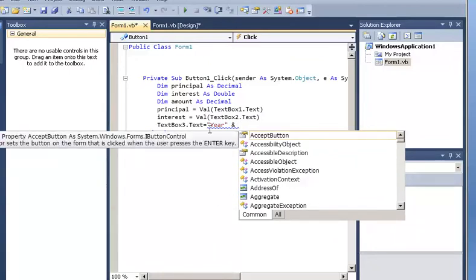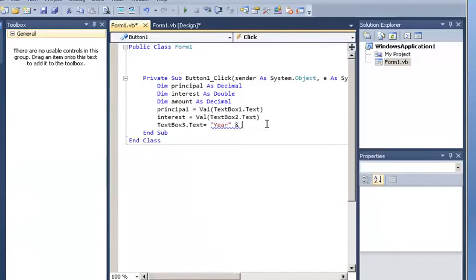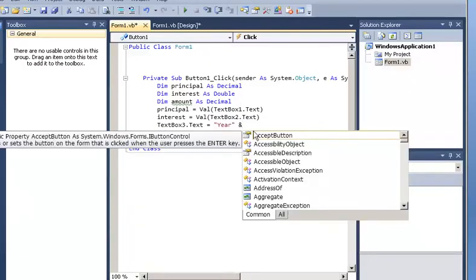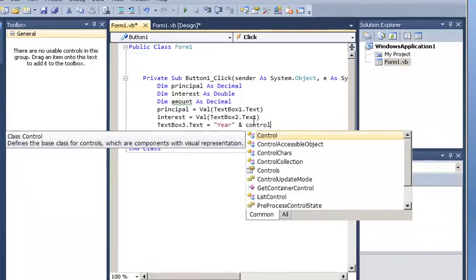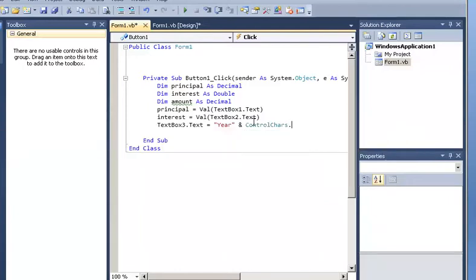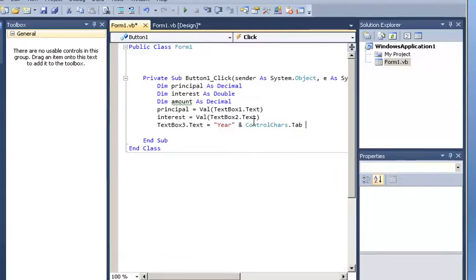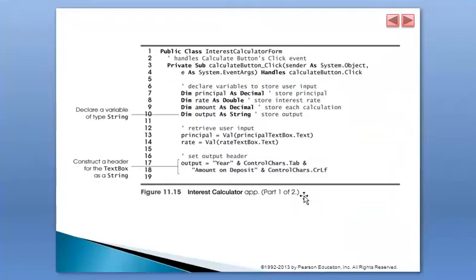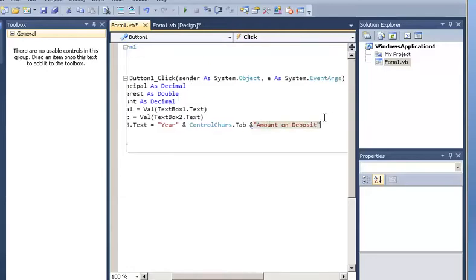so we need some space, so we're going to say control chars, control characters. This is like when we want to define a space. In this case, we're going to tab, I'm going to say tab, and then we concatenate that with the word amount on deposit. So we define another string, so we say amount on deposit, and we want to go to the next line. So again, we're going to use the control chars dot new line.